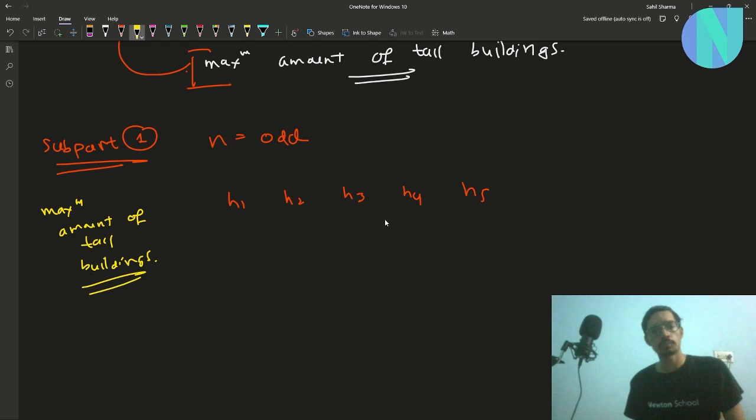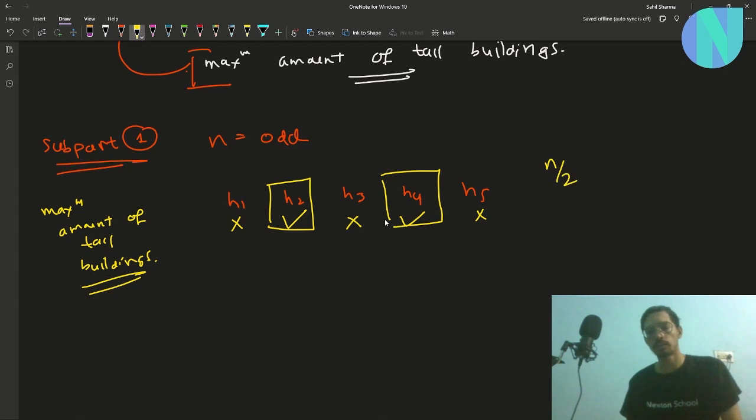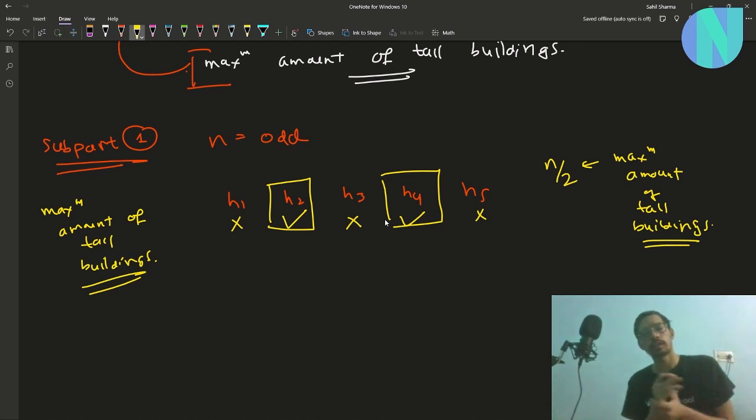Obviously h1 has no left neighbor, so h1 cannot be tall. Similarly, h5 has no right neighbor, so it cannot be tall. Our h2 can be tall. Our h3 cannot be tall because no two adjacent buildings can be tall. And our h4 can be tall. So we have two buildings, h2 and h4, that can be tall. So the maximum number of buildings that can be tall for length n is n by 2. So if n is odd, the maximum number of tall buildings is n by 2.